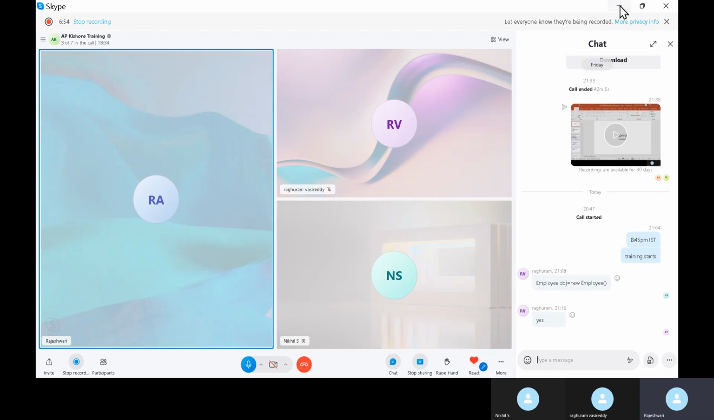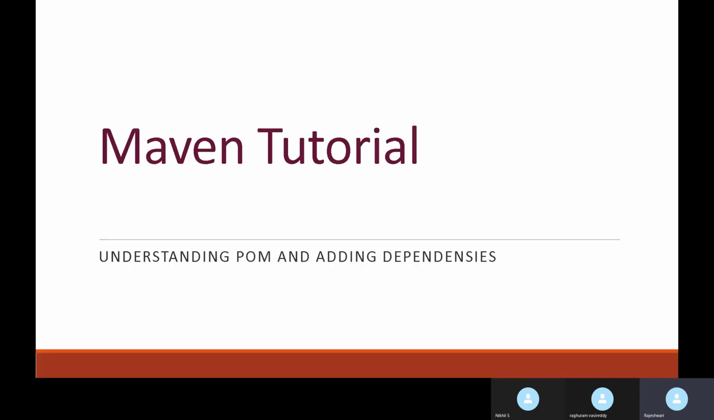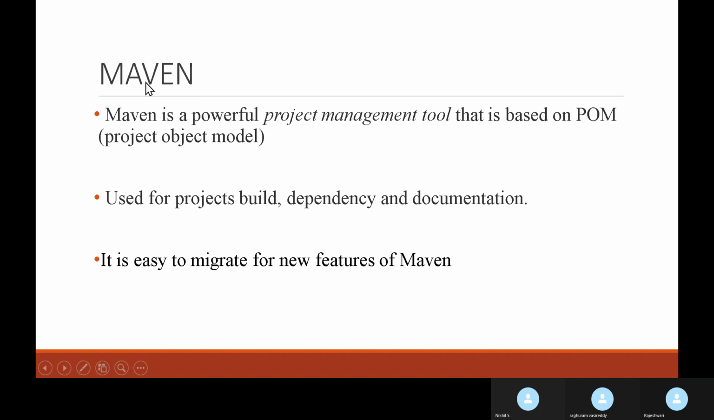Okay, so here we have to understand what is this pom.xml or POM and how we can add the dependencies. So let me show you. Maven is a powerful project management tool and it is based completely on POM, that is project object model, and it is an XML file. It is basically used for projects.